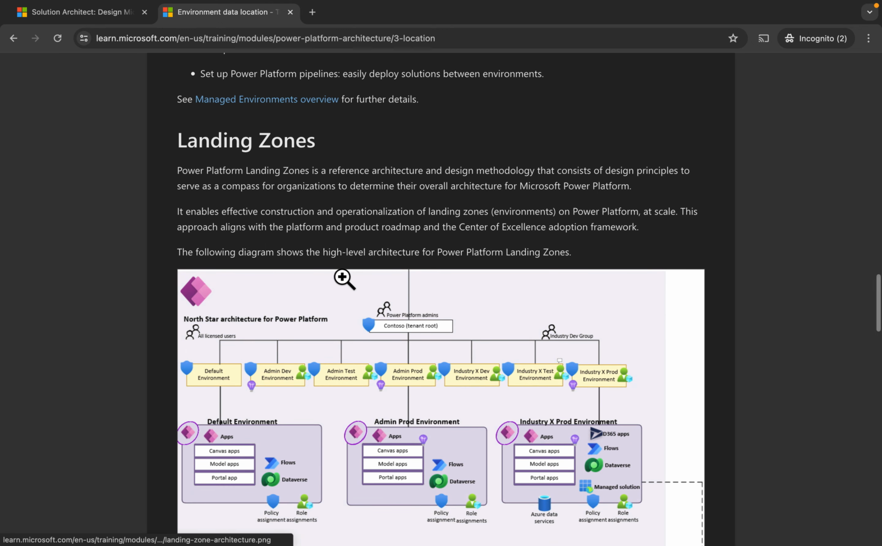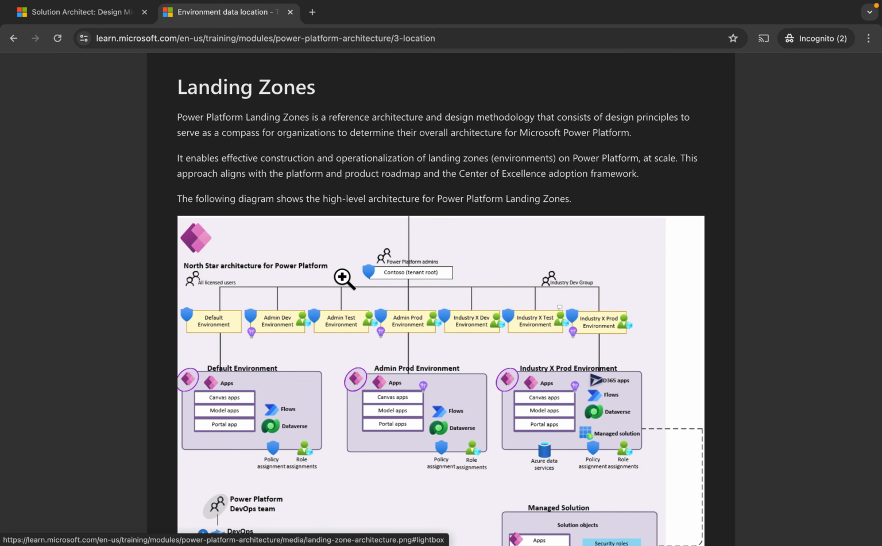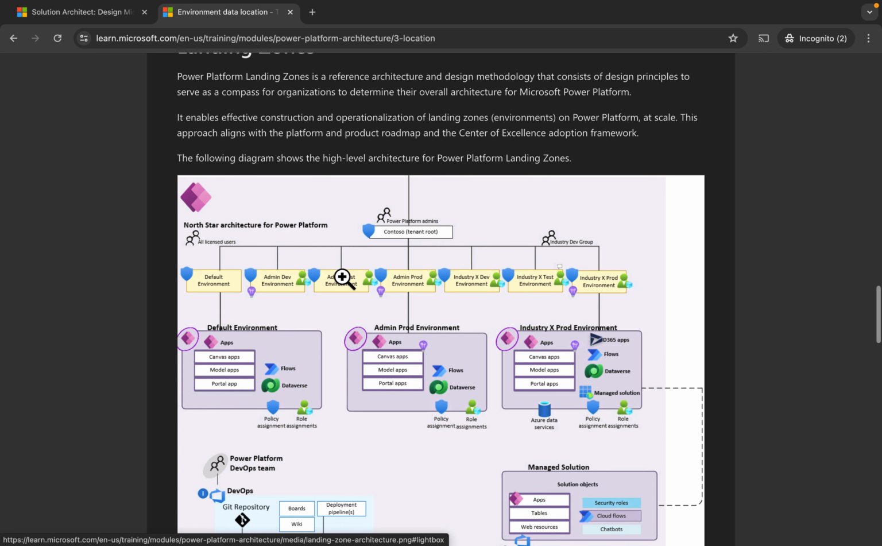Landing zones. Power Platform landing zones is a reference architecture and design methodology that consists of design principles to serve as a compass for organizations to determine their overall architecture for Microsoft Power Platform. It enables effective construction and operationalization of landing zones, environments, on Power Platform at scale. This approach aligns with the platform and product roadmap and the Center of Excellence adoption framework. The following diagram shows the high-level architecture for Power Platform landing zones.